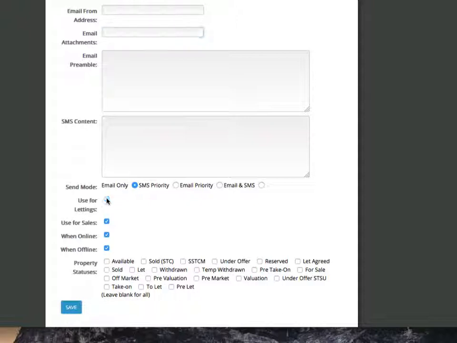We don't want to use it for lettings, we just want to use it for sales. We only want to display this when the property is online. When the property is offline, we don't want to send a change of price notice, because otherwise when we are first preparing the property for sale and we change the price from 0 to whatever the asking price is going to be, that is a property price change, and obviously we don't want any notices going out in those circumstances.